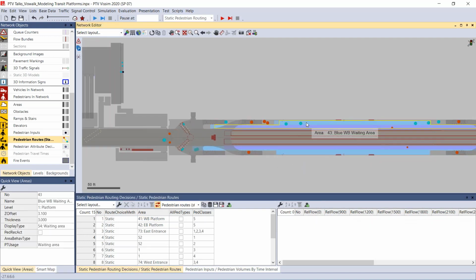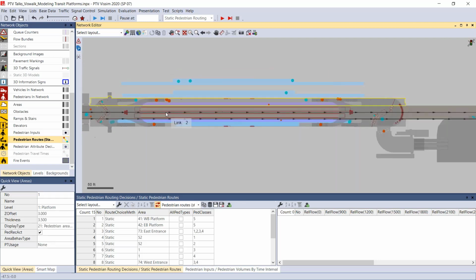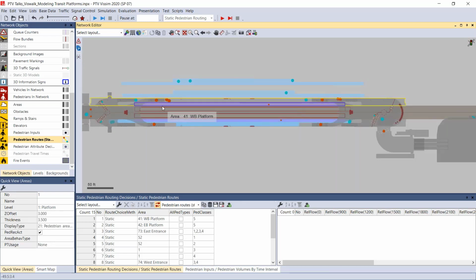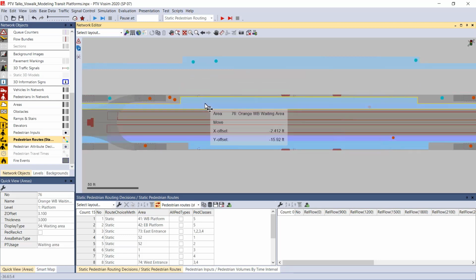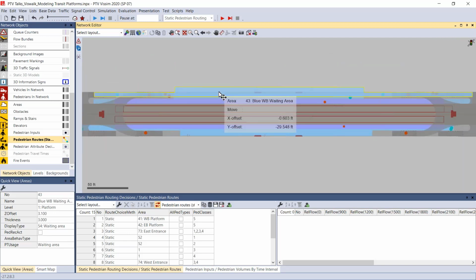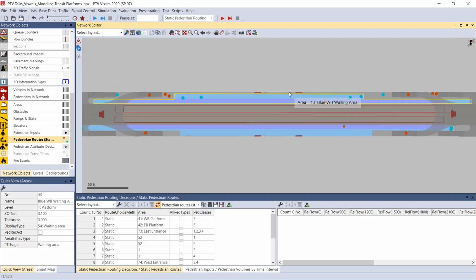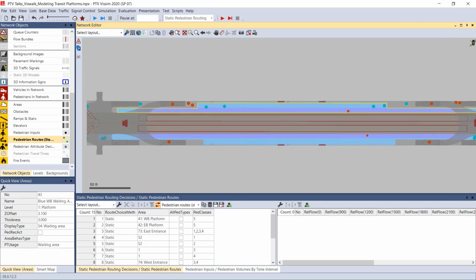Then we have the waiting areas themselves. Here we have two different waiting areas, one for the blue line and one for the orange line. You can see the shape that we created, because here is the larger platform space that represents the actual square footage of the platform. But we don't want them to be waiting in all those little corners behind escalators and things like that. So we confined them to this region, which was the most common region that we confined them to.